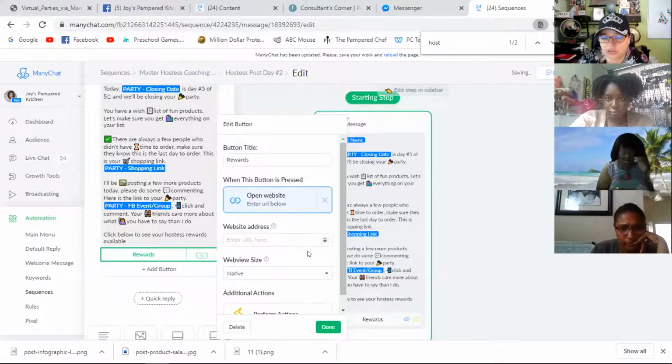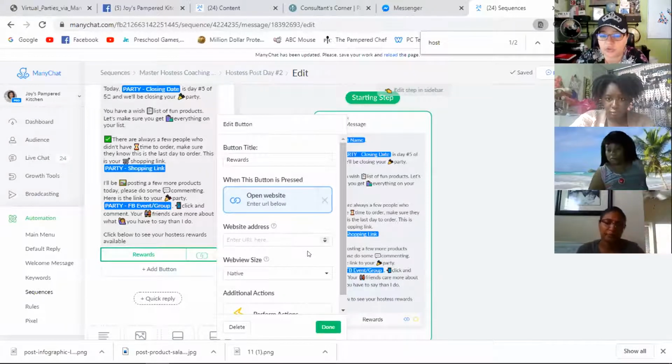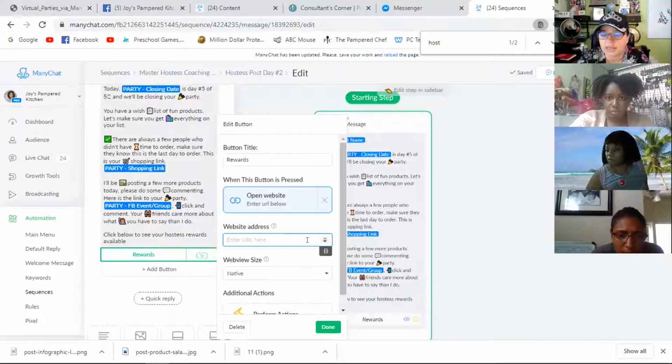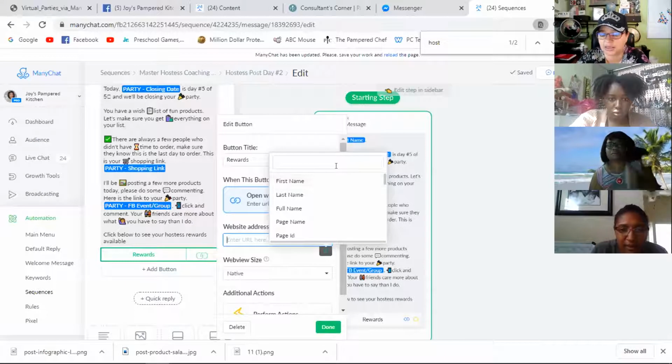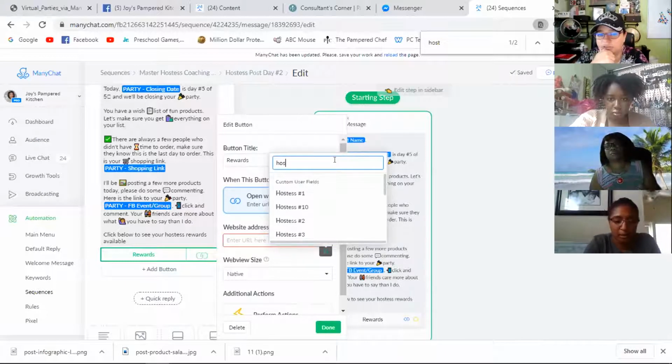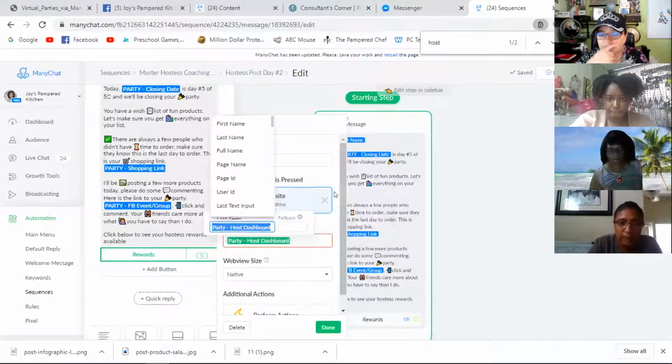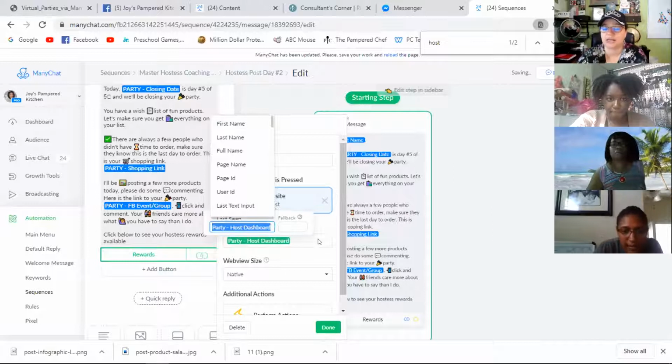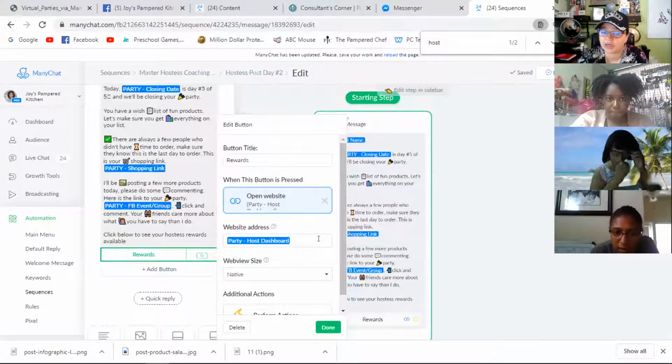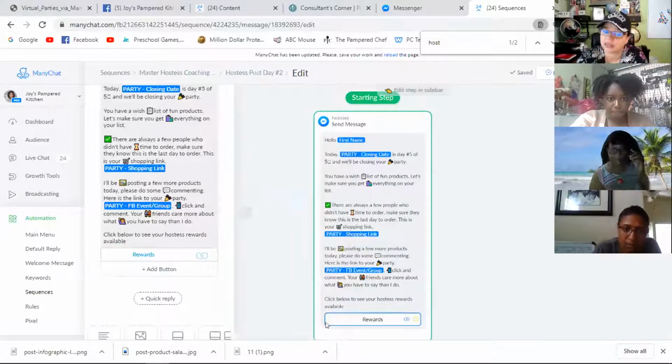Now, this is what we're going to do different. Put your cursor in where it says website address. And then see the little black check box? You click on that, and then you start typing in that hostess. Keep going because it started with the word party. There we go, dashboard. Now hit done. So whatever her dashboard is, hers will be in there. Every hostess's would be different.